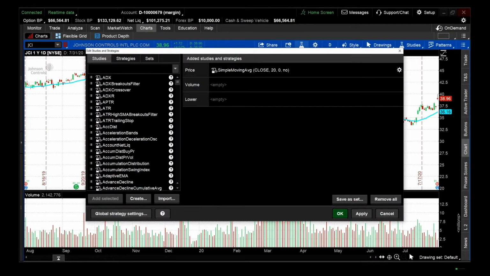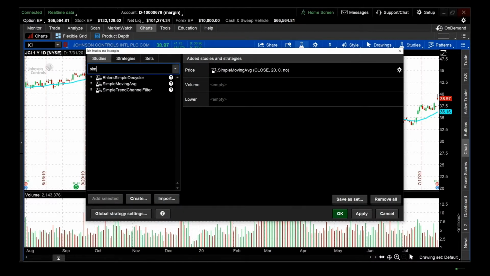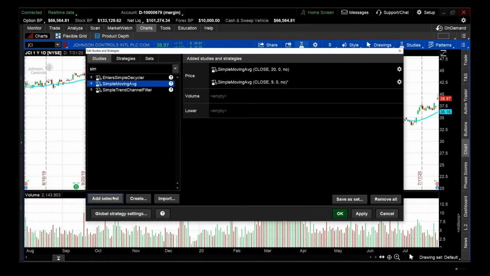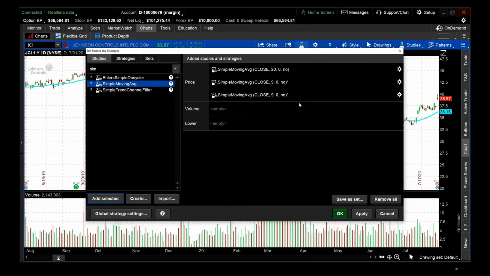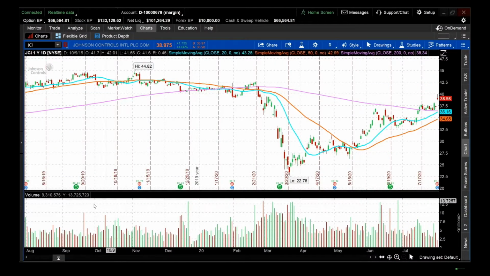Click the gear, the beaker. Let's add simple again. We're going to add this twice. And then you would go in and customize these to 50 and 200, and you can change the colors and style accordingly. Now, what if we want to add some studies below the volume subgraph? Maybe you want to look at a stochastic or some type of a moving average crossover. Let's add those lower chart studies.